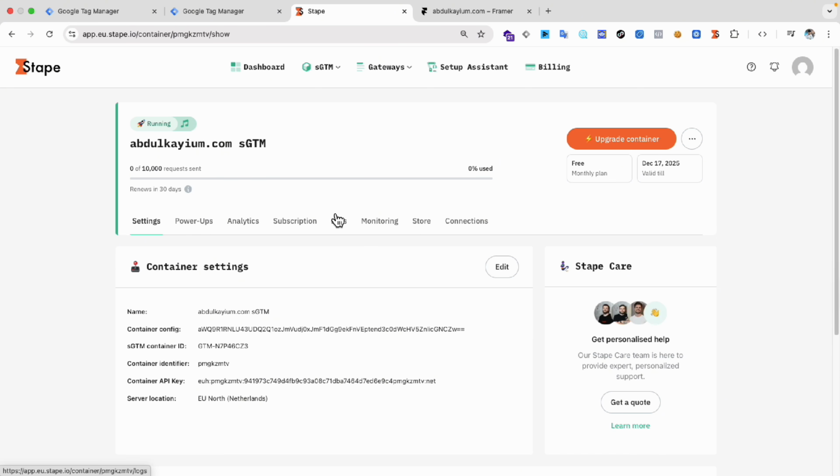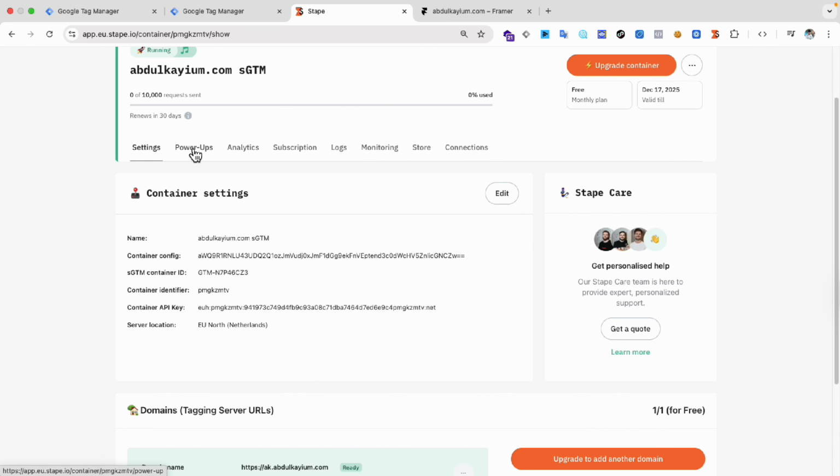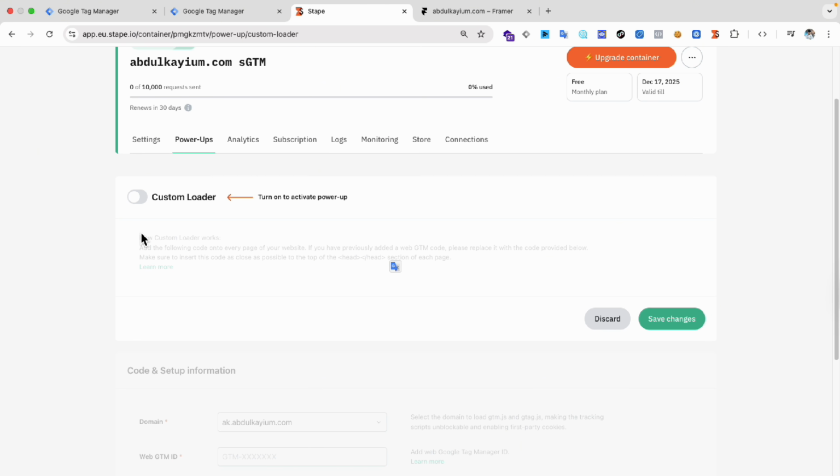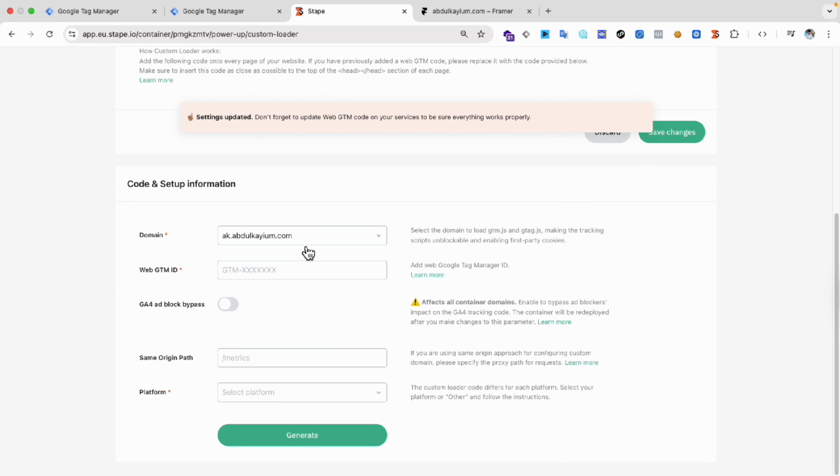So let's go again to Stape, and here you find the option called power-ups. You have to click here, and you can see an option called custom loader. Click use to use that, and then enable this button, and click save changes. Make sure you choose your custom domain which you created, I mean your subdomain. Avoid the Stape default domain and make sure you only choose your subdomain which you created and verified.